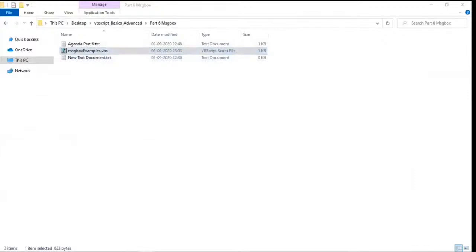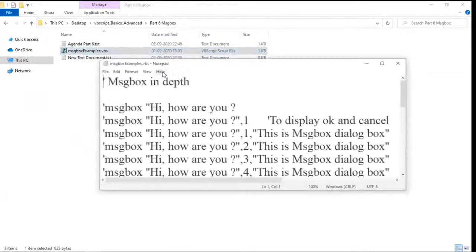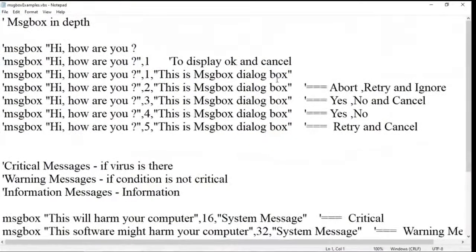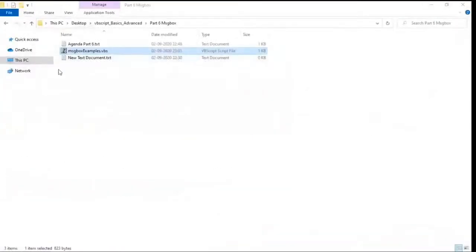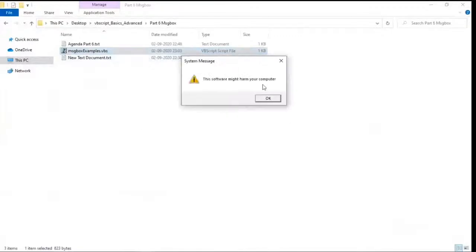So, what is another message? Sorry, I forgot something. It is not 32 also. It is 48. I'm really sorry for that. Let us save it, let us close it, double click it. So, this must harm your computer now. See, warning icon.